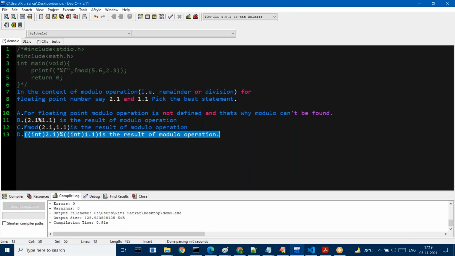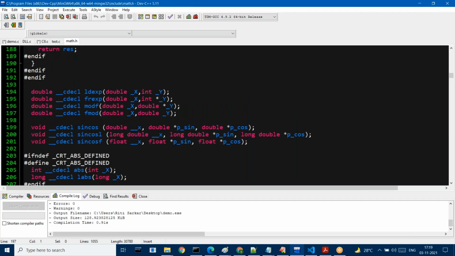So how does the fmod function look, guys? If you want to see the fmod function prototype, this is how it looks. Forget about this part. Just see the function name fmod. It takes two arguments of double type and it returns double.